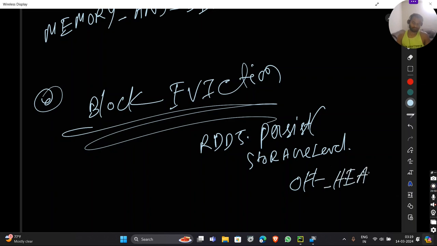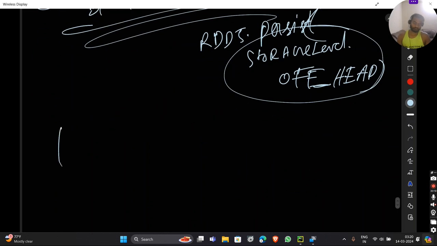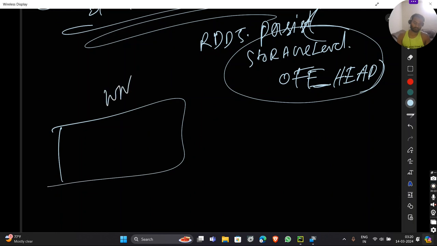What is the meaning of this? When we say persist, and under this we pass this parameter, what is the meaning of off-heap? Off-heap means outside the JVM executor. You can see this is our worker node, and this is our executor. So off-heap means this area, outside of this executor. Executor means some JVM.